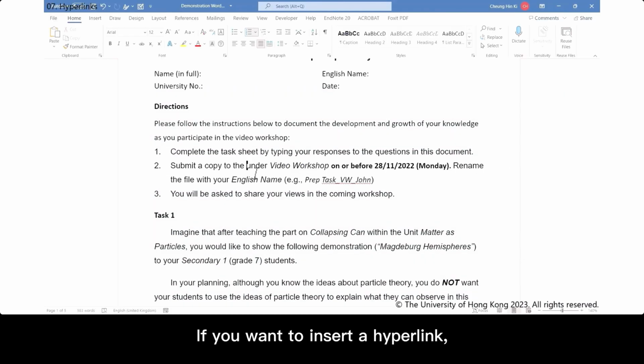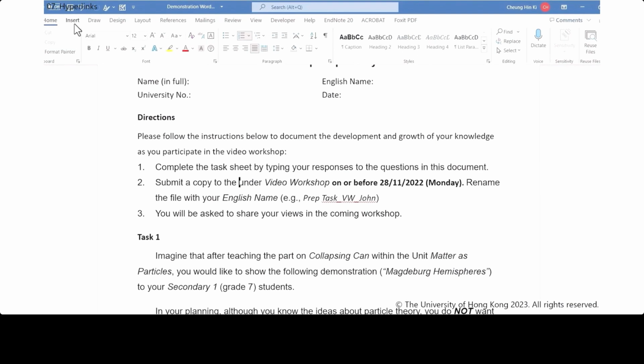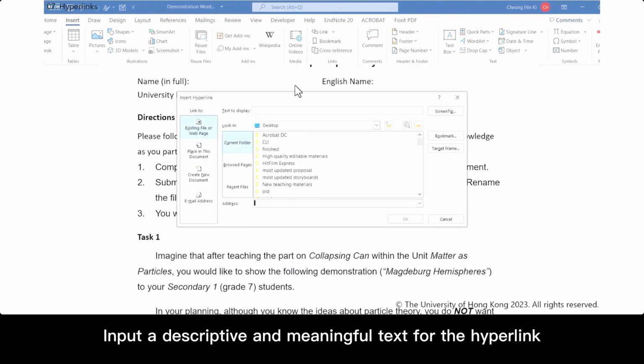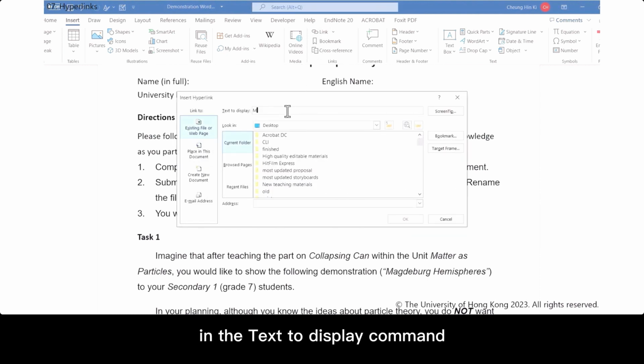If you want to insert a hyperlink, go to and select Insert, Hyperlink. Input a descriptive and meaningful text for the hyperlink in the Text to Display command in the Insert Hyperlink pane. Enter the full URL in the address.